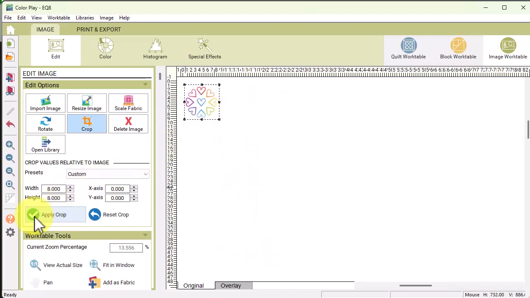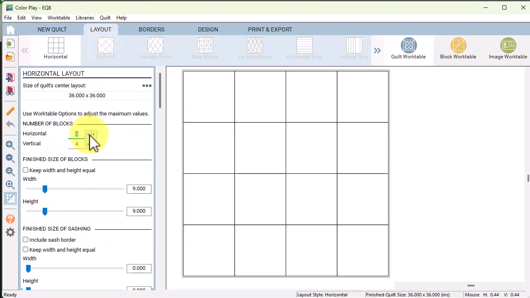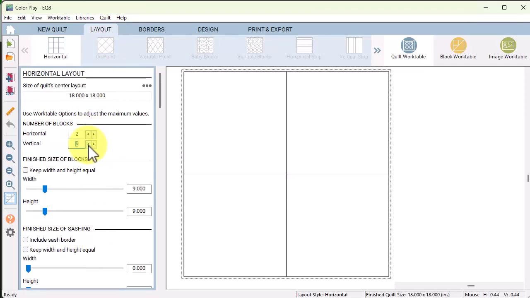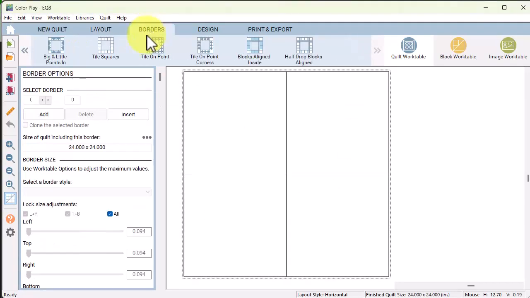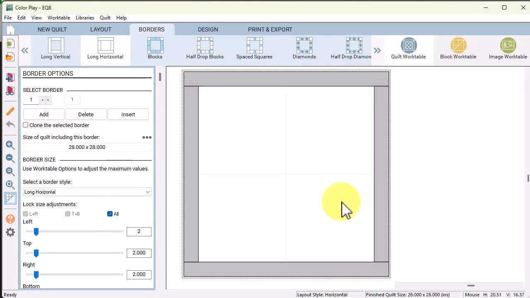Select Apply Crop and Add as Fabric. Select the Quilt worktable and select a new quilt horizontal. On the Layout tab, change the number of blocks to 2 by 2 and change the size of the blocks to 12 by 12. Select the Border tab, add the first border and make it a 2-inch long horizontal.